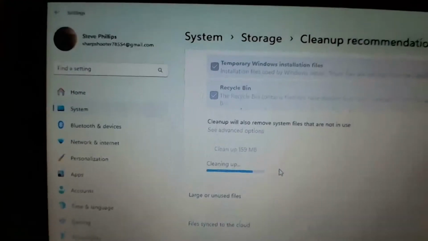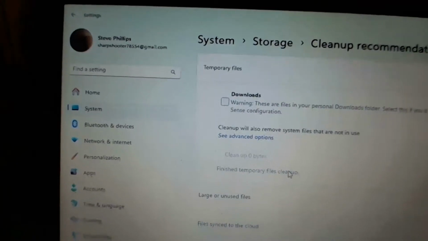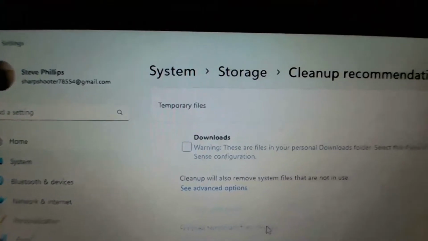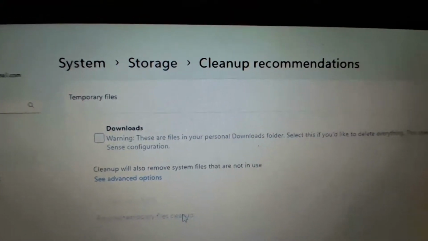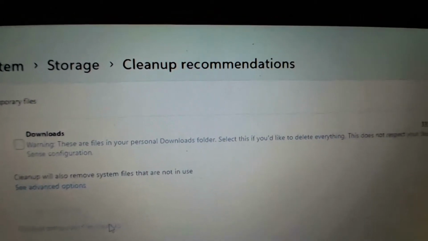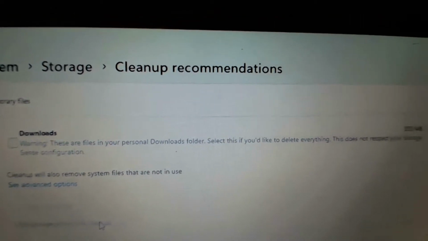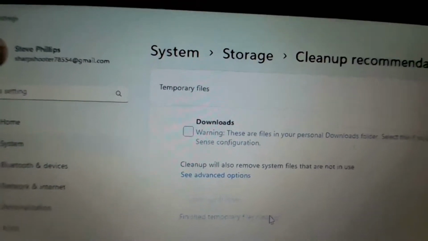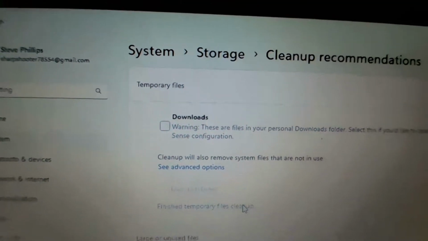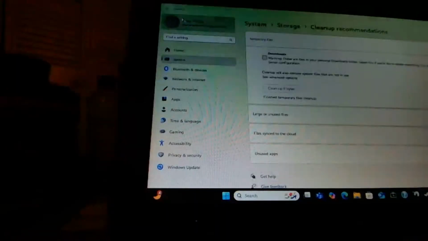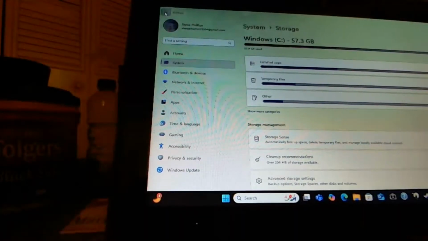So as you guys can see, this is actually cleaning up right here, 159 something megabytes. Downloads, warning: these files in your personal downloads folder. If you'd like to delete everything, this does not respect your storage configuration. Okay. So now that we have actually established that, guys, we're going to go back.